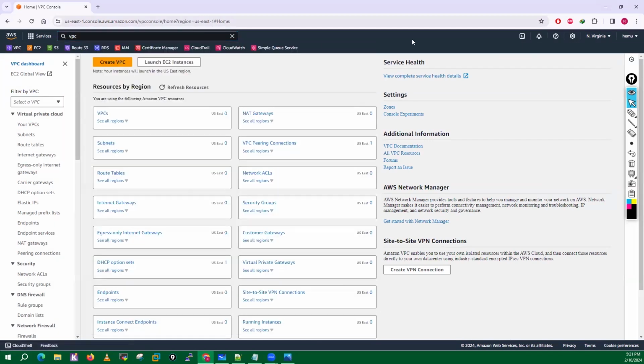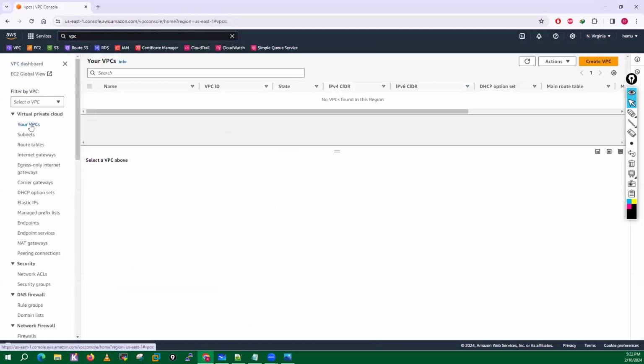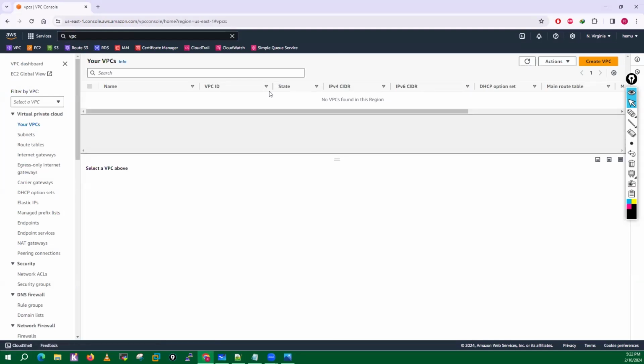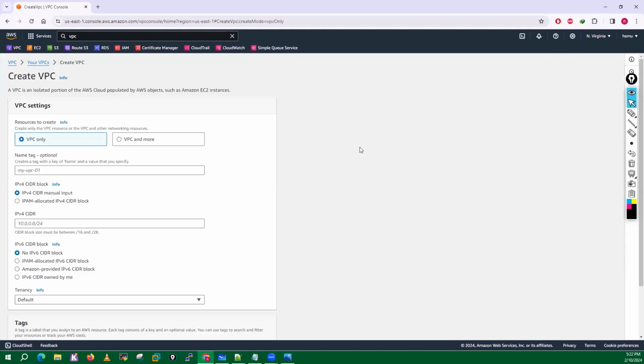Now in your VPC, if I click on Your VPCs, right now I don't have any VPC, but in your case, you will see the default VPC. I will tell you what the use of the default VPC is. Now if I click on Create VPC, guys, when we create a VPC, we have to provide a name for it. Let me put here VPC 01.